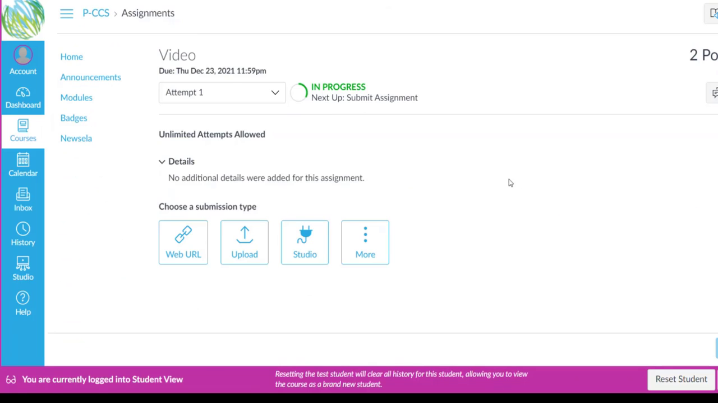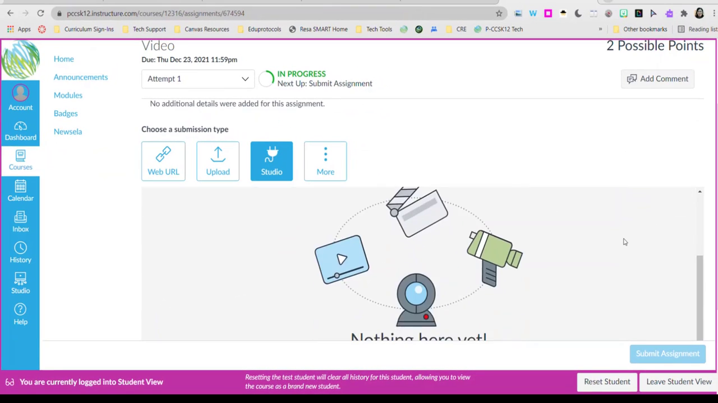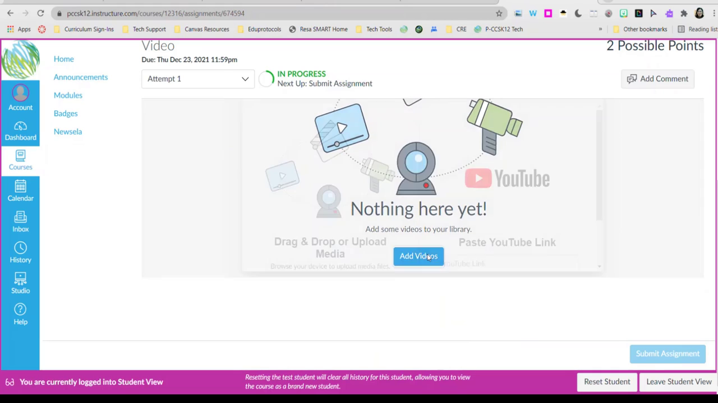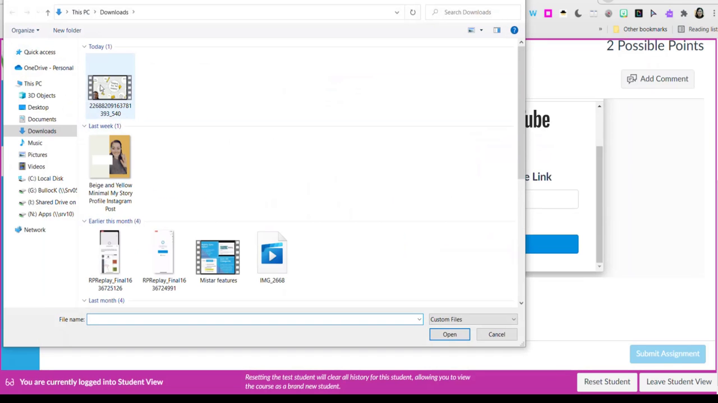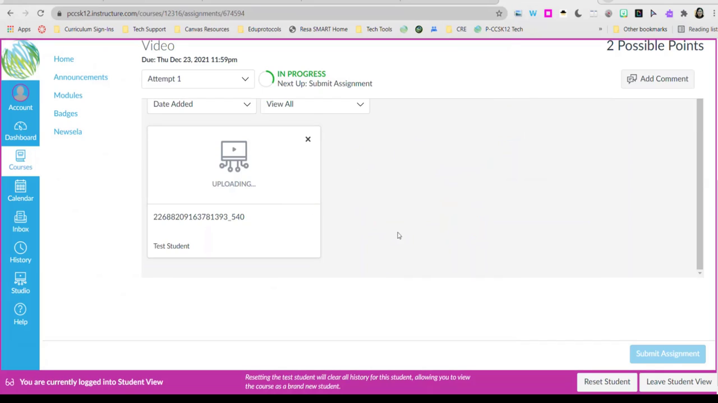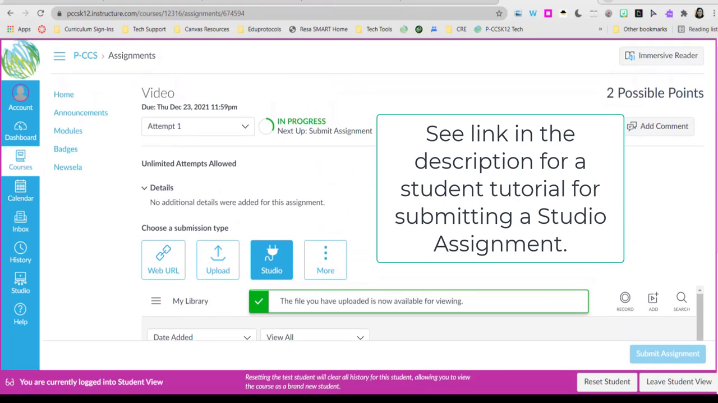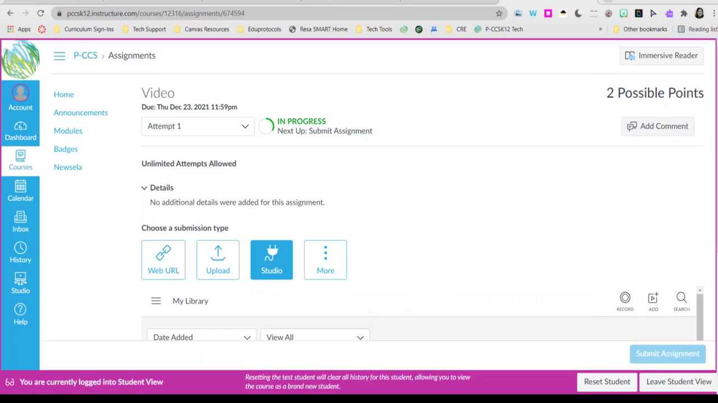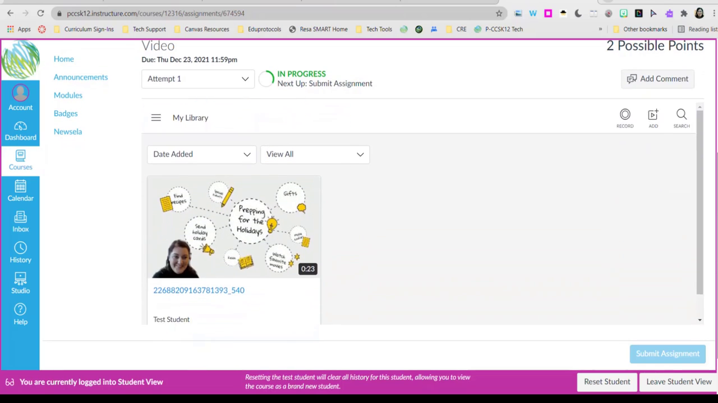Under student view, students could choose studio, and then they would be able to add a video, and they could just upload the video from Flipgrid that they just downloaded. That way, teachers will be able to see them very easily in Canvas and grade them in SpeedGrader.